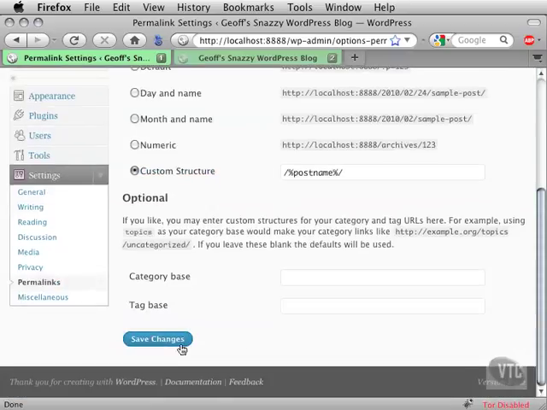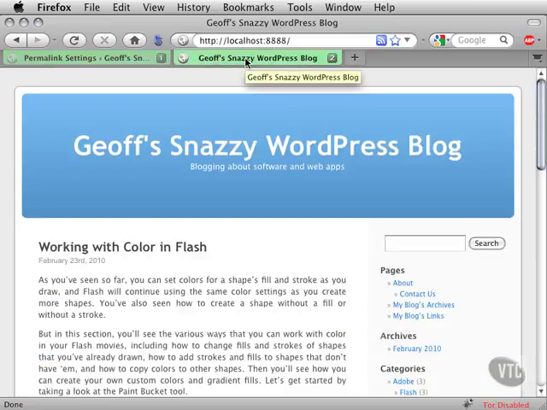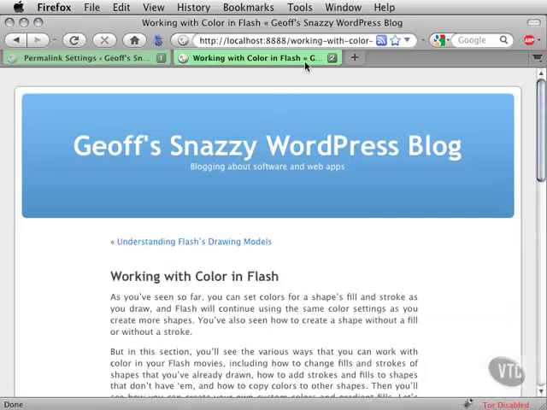I'm going to scroll down, make sure to click on Save Changes, and let's see if this has worked for us. I still have my preview tab open inside my browser. I hope you do as well. I don't think we have to refresh, but it's never a bad idea. I'm just going to hit Command R here, or Control R on the Windows side, and I'll click on Working with Color in Flash. And then let's take a look at our URL up at the top of our browser. There it is, working with color in Flash. There it is, creating custom permalink URLs.